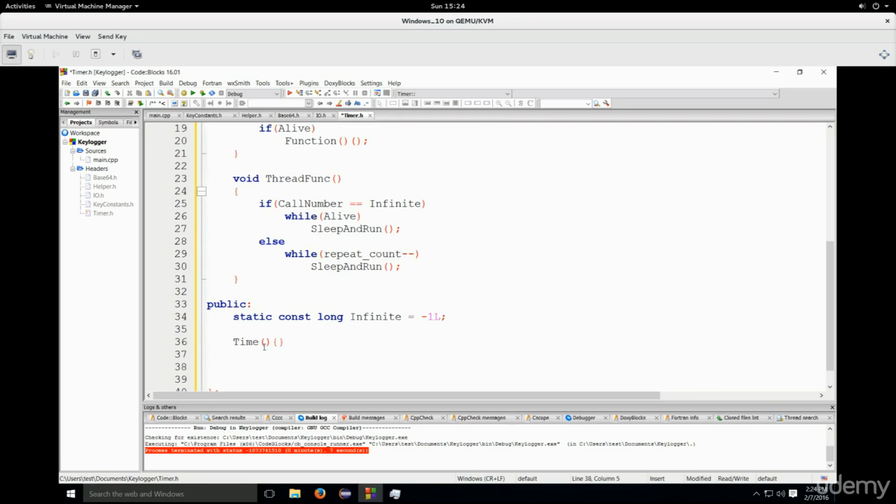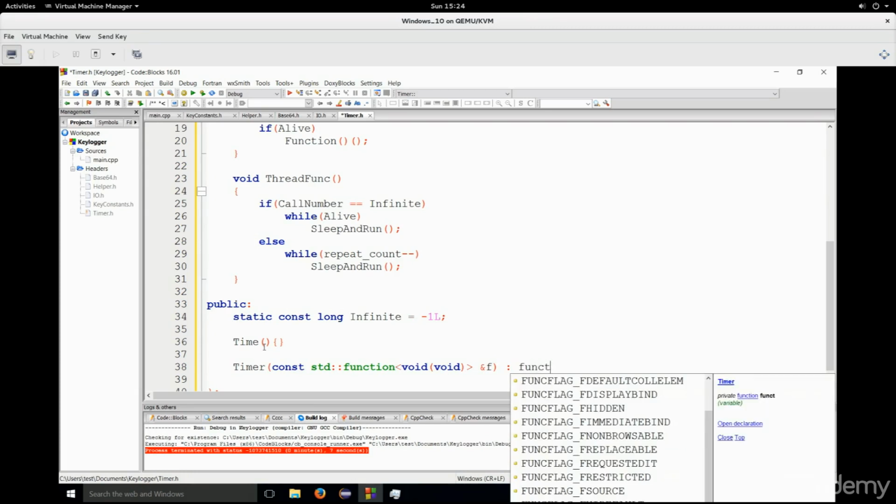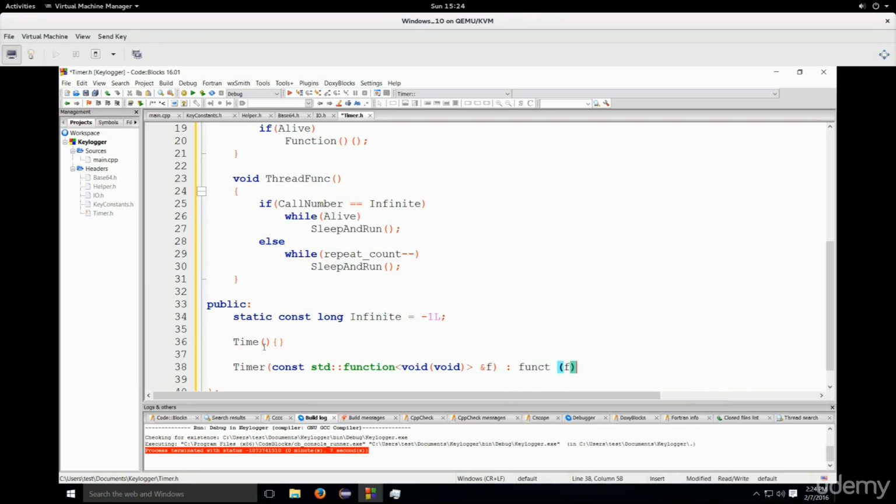So let's go ahead and create another constructor. This constructor will accept a function that we will call. So Timer, void. It is a void. It's not an empty void though, which is a bit strange. I'll explain in a moment. Just let me go ahead and write this. I don't really feel like making a mistake.